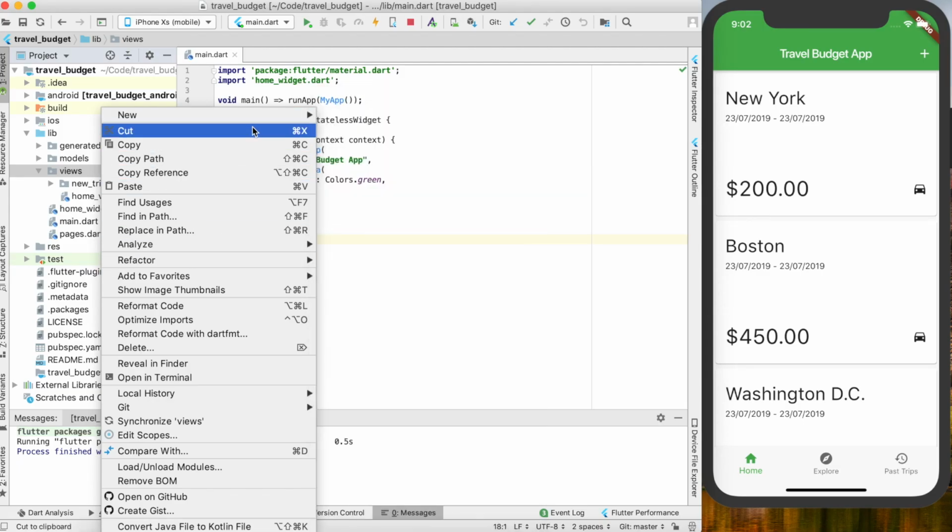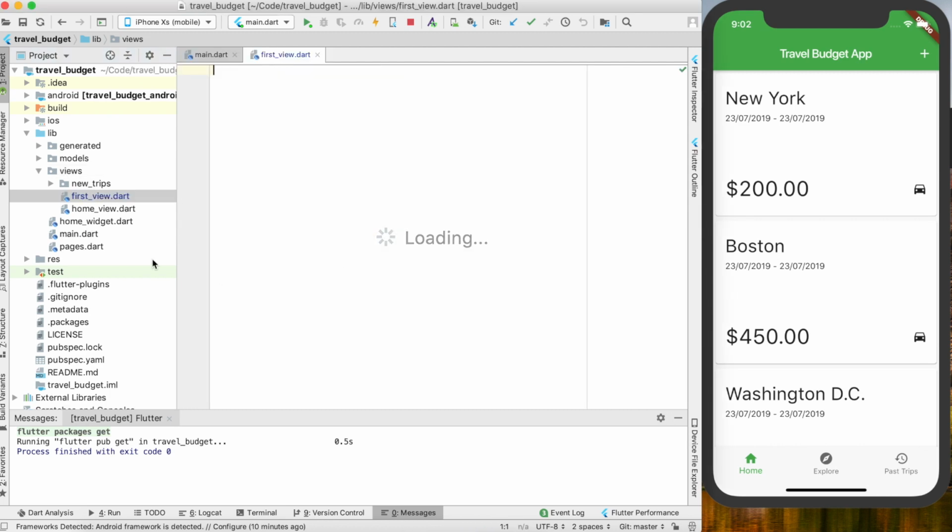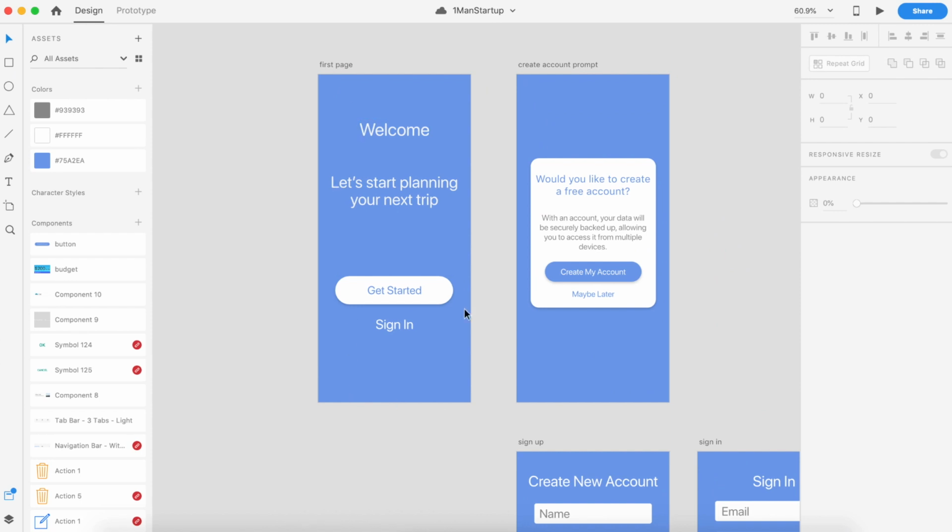First thing we're going to want to do is create a new Dart file, and we're just going to call this the first view. And that's going to be this page right here. It's pretty simple. Later we might add an image to this if we get a logo for the site, but we're going to keep it pretty simple for now.